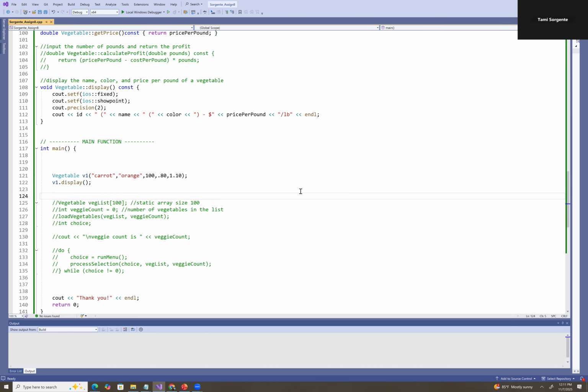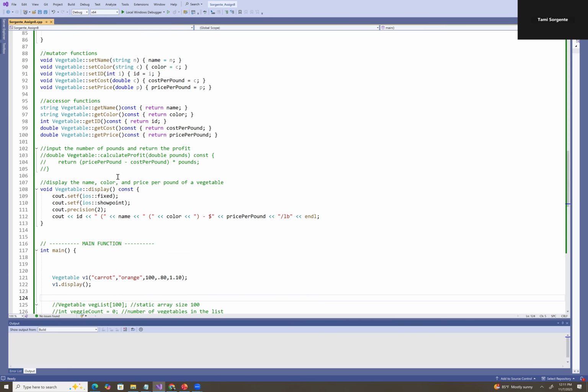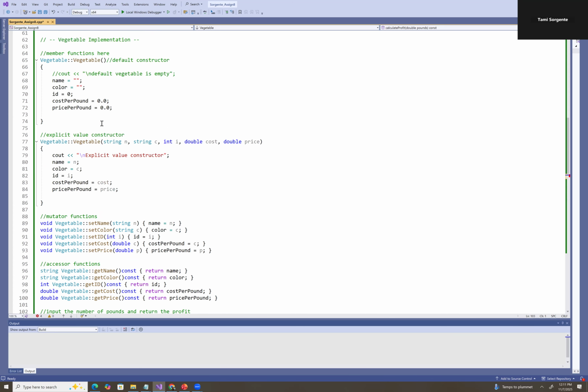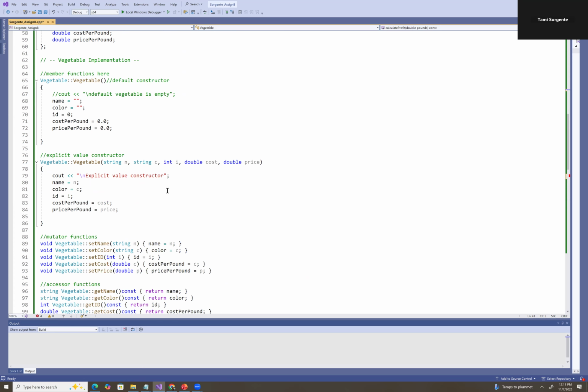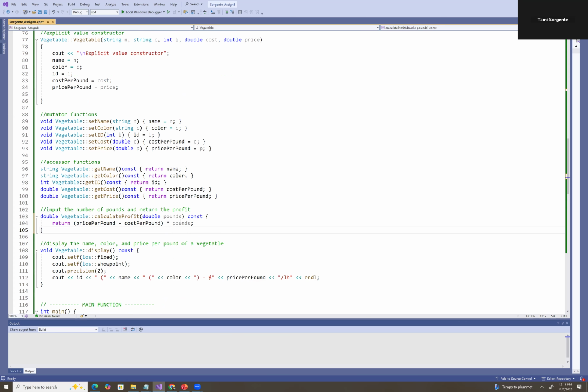So the display now, once I feel confident that my display function is working as expected, I can move on to my next functions and test that those work. So I'm going to test now my calculate profit function. In order for my calculate profit function to work here, this is my implementation. Then I just go up here to my declaration and I have my prototype.